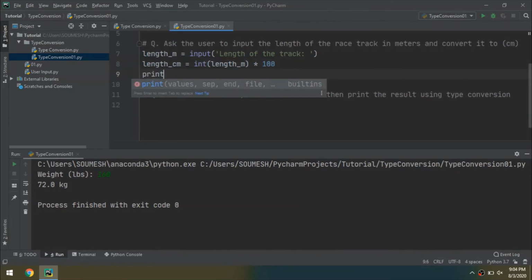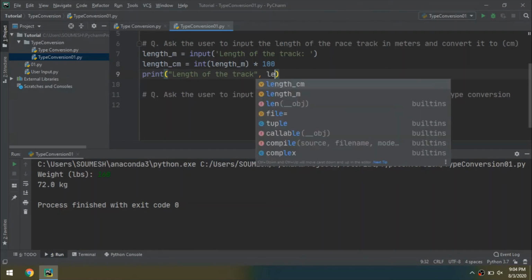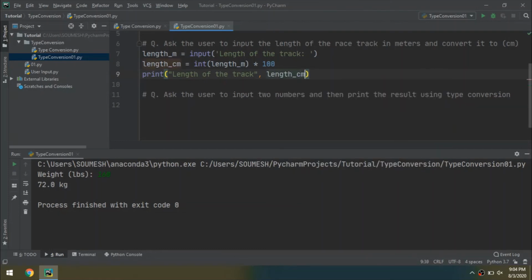So we'll print length of the track is, length in centimeters. So run it. It's saying the length of the track, which I would say is 400 meters, and it's saying that the length of the track is 40,000 centimeters. So 400 multiplied by 100 is 40,000 centimeters. All right, so it was quite easy.